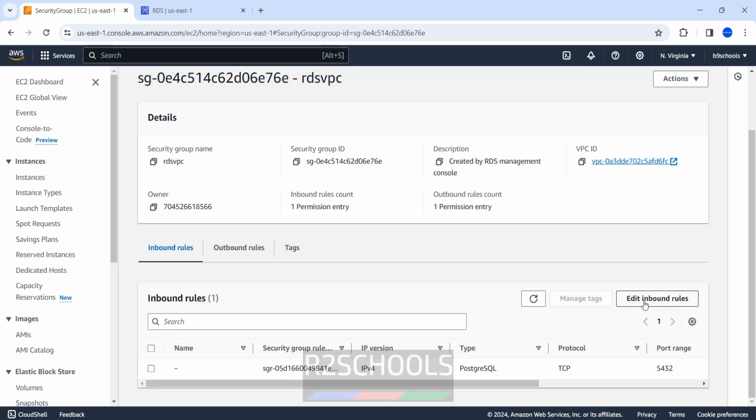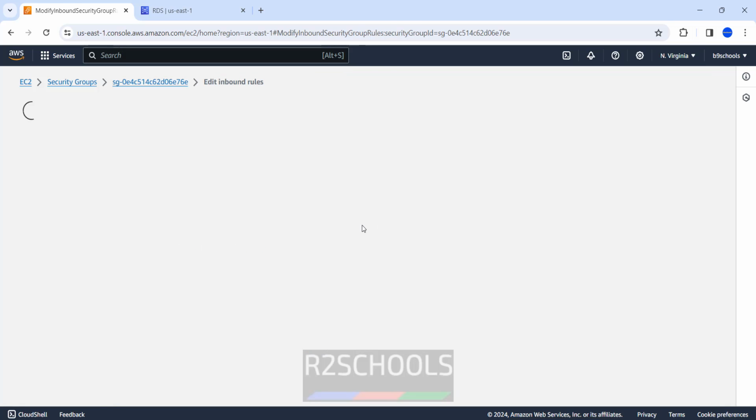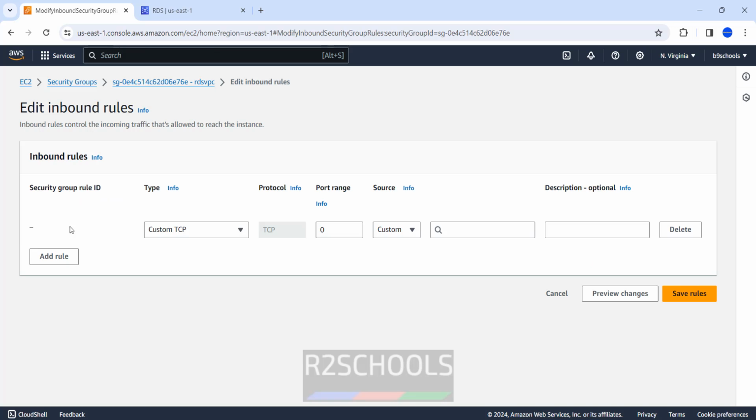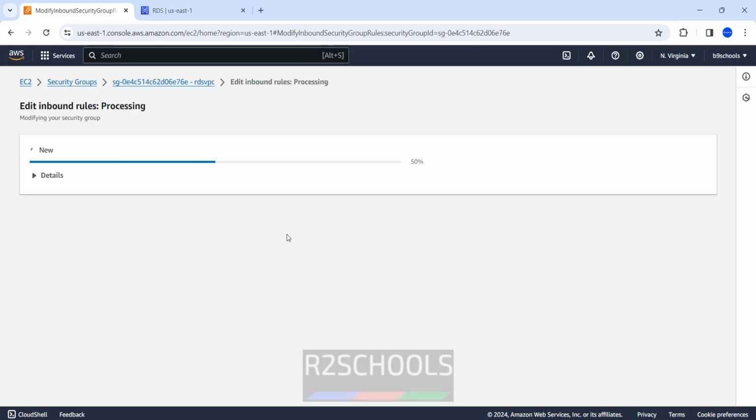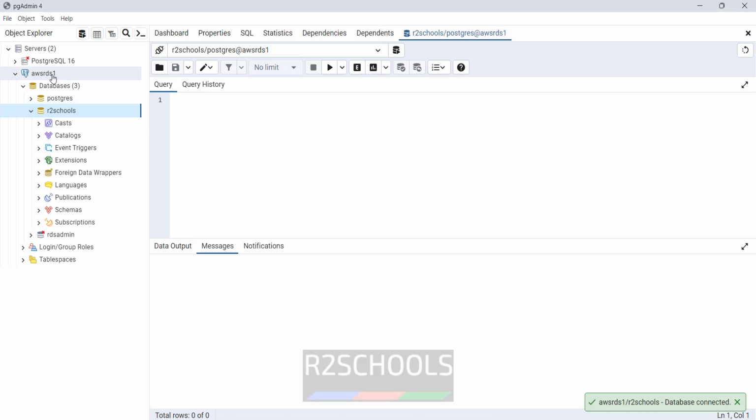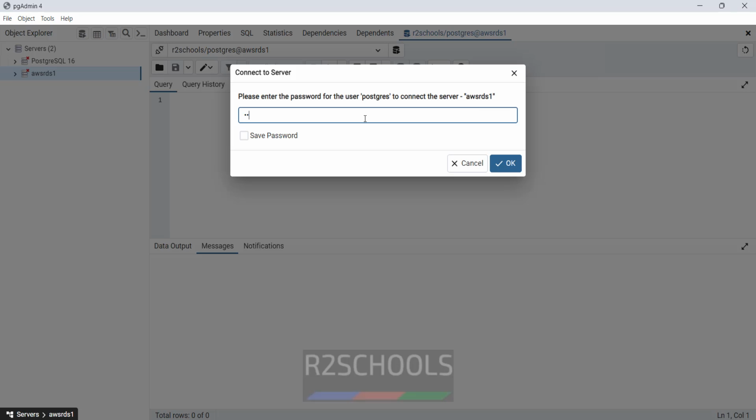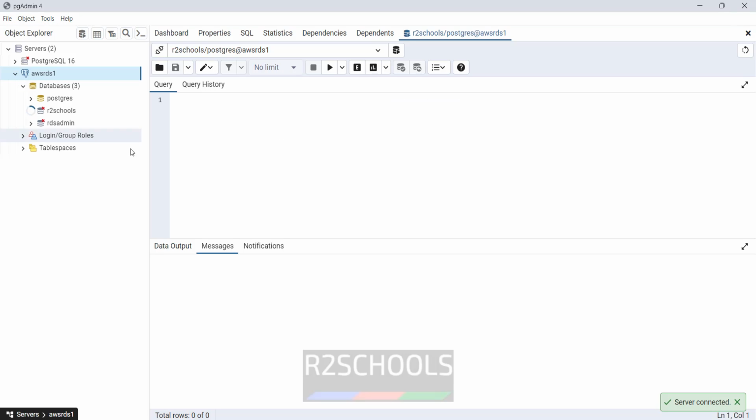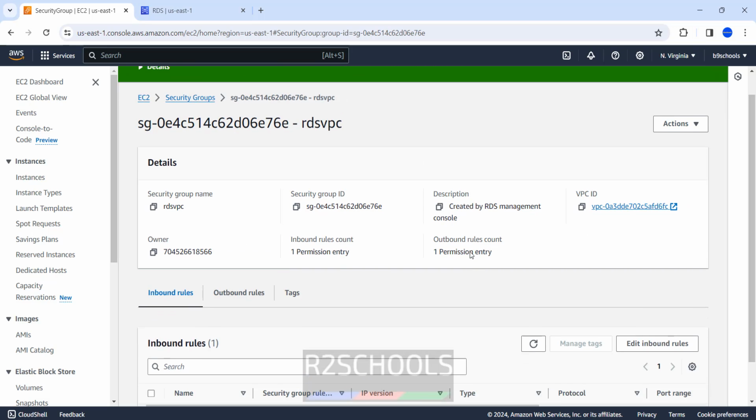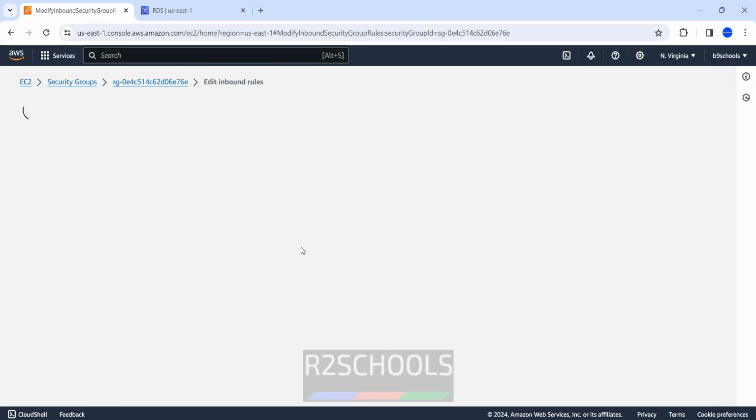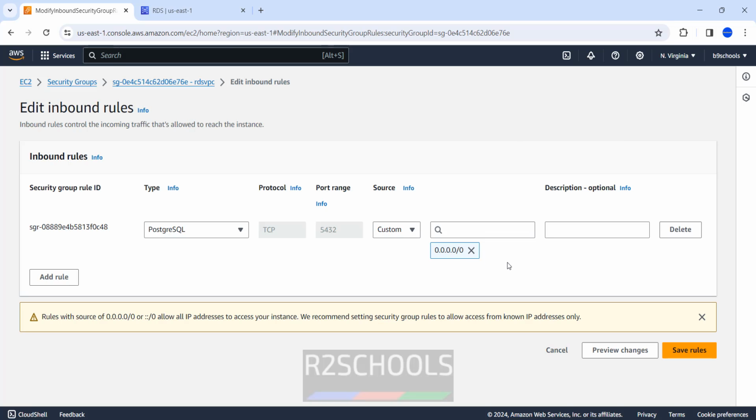Also, not only an IP, if you want to give an IP range, click on Edit inbound rules, remove this one, Add rule, select PostgreSQL, Custom IP, then I'm giving all, then click on Save rules. Now disconnect it. Yes, now connect, provide the password. See, we have successfully connected. Okay, so this setting is not recommended because with this inbound rule, anyone can connect from any IP. So I'm giving my IP.